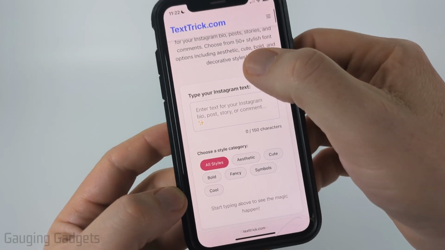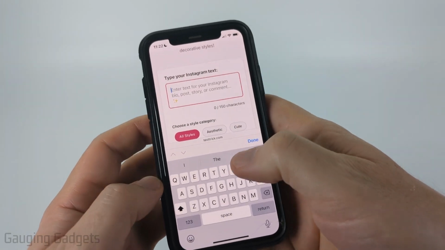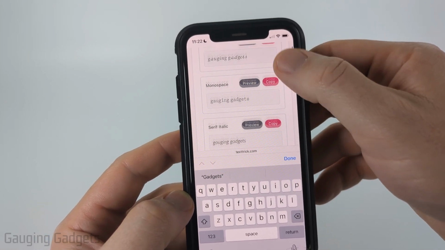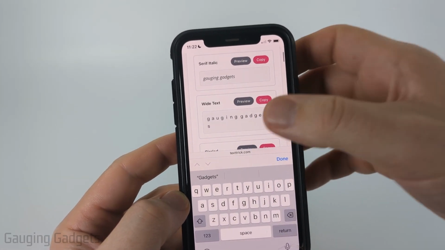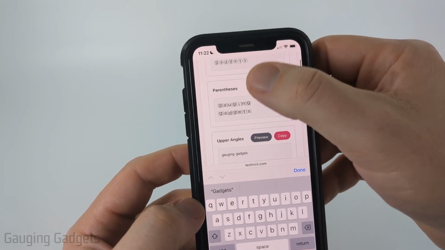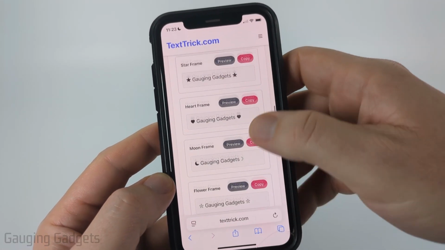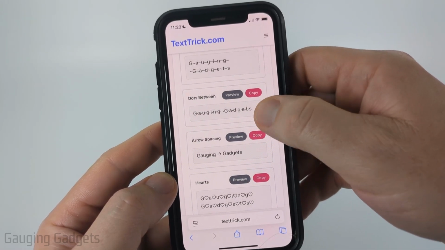And then when you get here, all you need to do is type in here, and I'm just going to type my username. Once you start typing, you can scroll down and you'll see all the different fonts that are available. If you want to preview what it will look like on Instagram, you can simply select preview and it'll bring you to a quick preview for your bio. But go ahead and scroll through all these different fonts that are available.